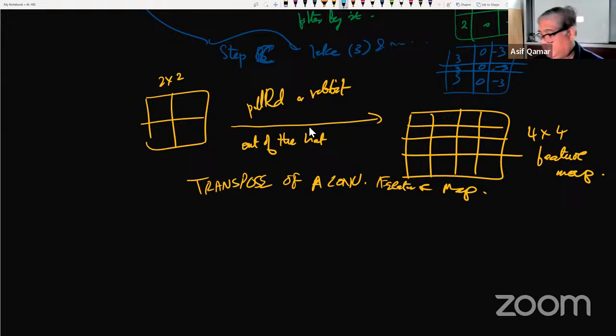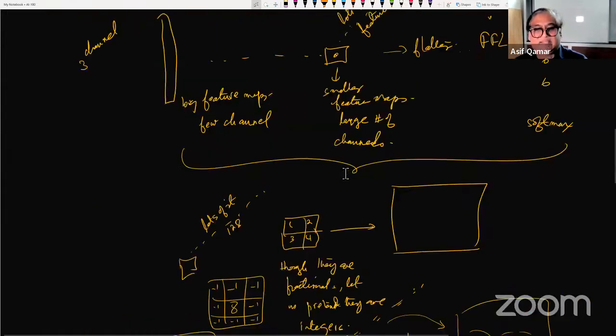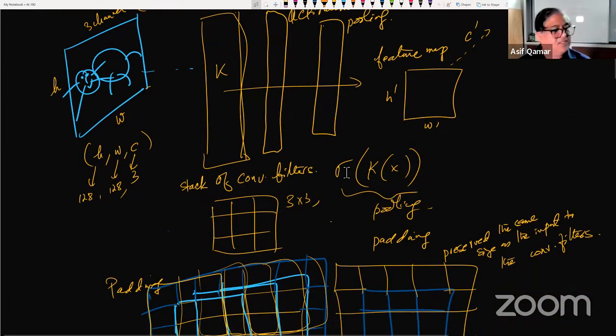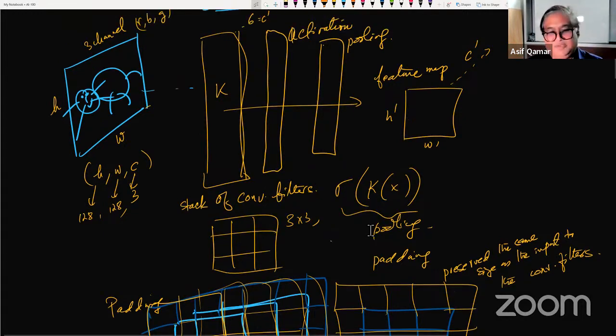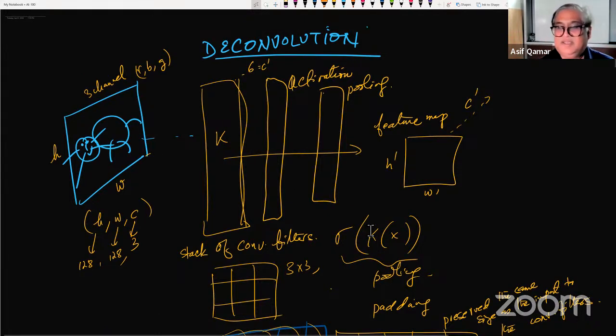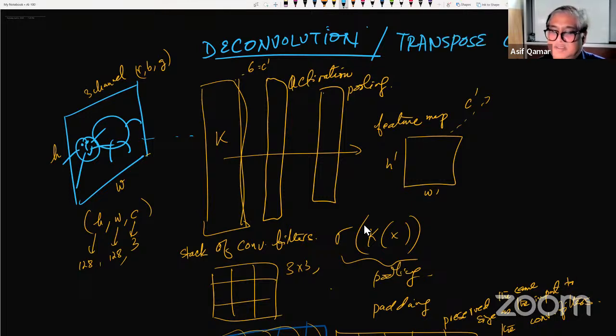Or actually, let me finish it here. I want to finish this topic here. Guys, let me recap. Do we understand deconvolution? Colloquially, what you call deconvolution, or more specifically, transpose convolution. This is transpose convolution. I taught you a particular way of making a bigger image, a bigger feature map, out of a smaller feature map. And this particular trick or method is called deconvolution.